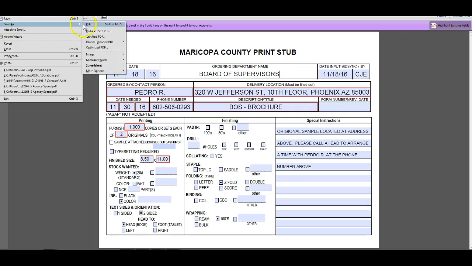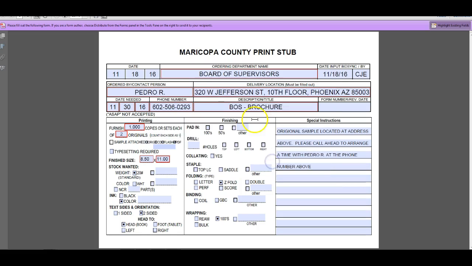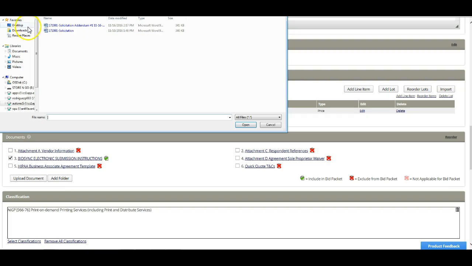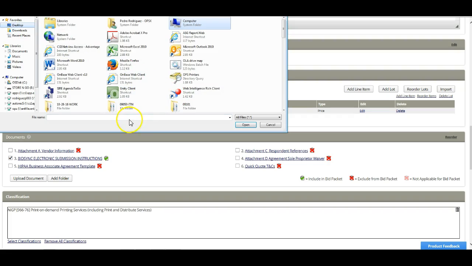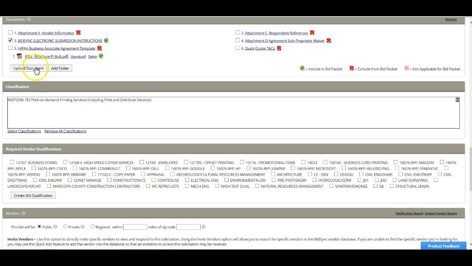File, save as, PDF. I'm going to put it on my desktop, and instead of Maricopa County P-Stub, I'm going to name it BOS Brochure. When I go back to BidSync, I'm going to upload this document, browse out to my desktop, BOS brochure PStub, open, upload file, and I'm done. You see we have one upload here.